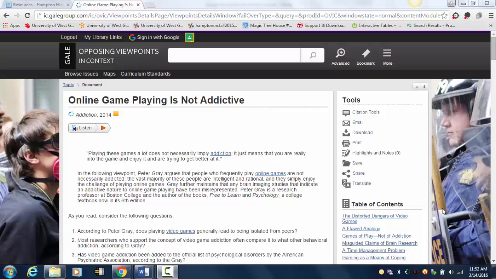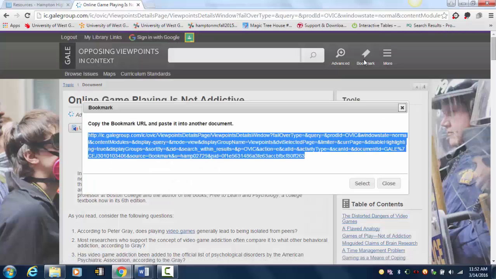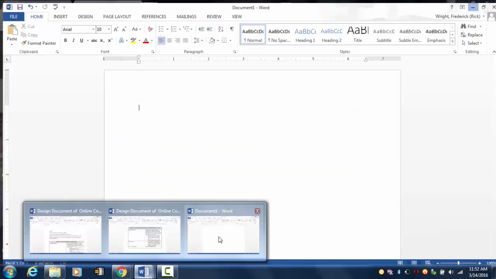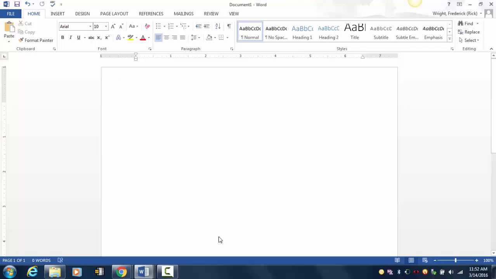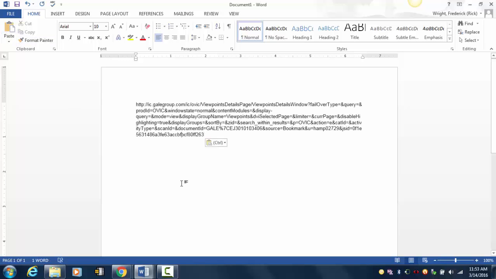To do that, you simply go to the upper right hand corner where the toolbar is and select bookmark. From there, you'll see the URL is already highlighted. You simply click select, and then you go to a word processor like Word, or you can do a notepad, you can do it in OneNote, whatever format you want. But for simple purposes, just use Word since it's really easily available. And just click on paste and then hit enter, and you have the URL already in place.